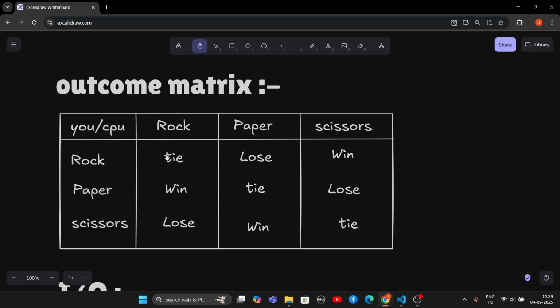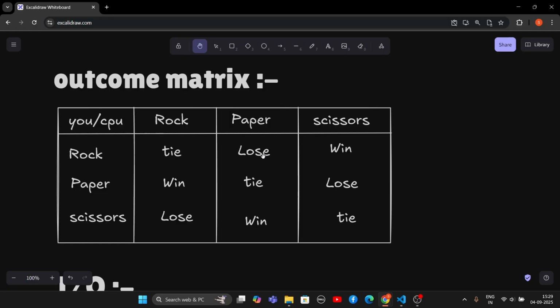To make it super clear, here's the outcome matrix. The row represents your choice and the column represents the computer's choice. For example, if you pick rock and the computer picks scissor, you win. But if you pick rock and the computer picks paper, you lose. This matrix helps us quickly decide the winner for any round.